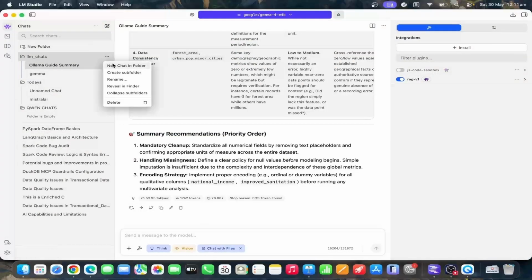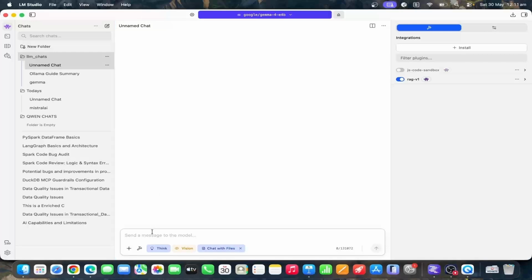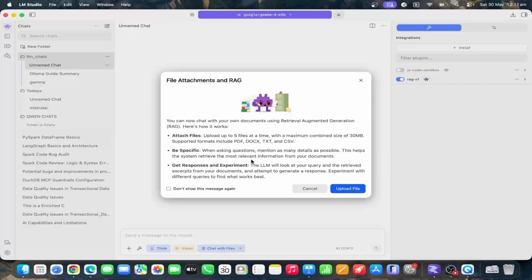Let's see how we can chat with a CSV file now. So click on plus, attach file, upload file. Notice that you can only upload up to 5 files at a time with a maximum combined size of 30 MB. So this is the restriction they have placed, and the supported formats again include PDF, docs, text, and CSV. And we need to be specific, it's true about every prompt, and we need to again check the responses and experiment with different models and see which one works best for any use case.